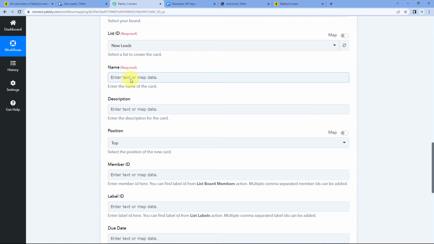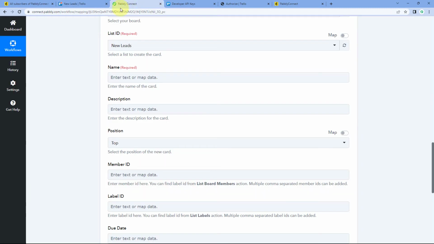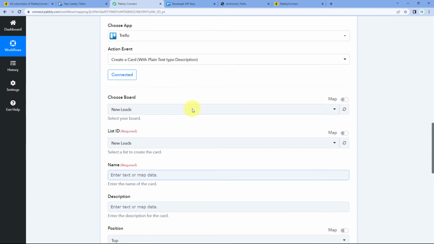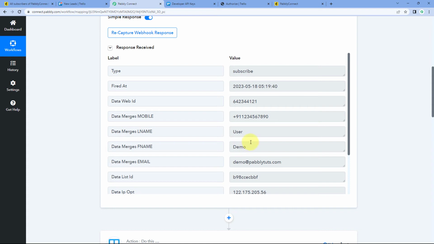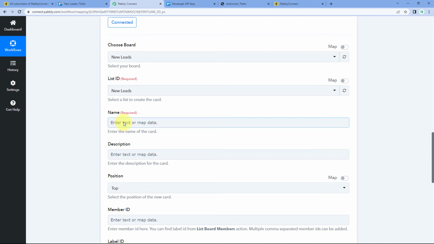Then it is asking us for the name, that is, what will be the name of the card. Because I have created this board specifically for new leads, I want the name of the new card which we are going to create to be the name of the lead. And we have received the name of the lead from Mailchimp in our trigger window. So whenever a new subscriber is created in Mailchimp, the details of that new subscriber are received inside Pabbly Connect in this trigger window. And from these trigger window responses, we are going to map the response of the first name and last name of the subscriber in this name field. I want the name of the card to be the name of the lead itself.